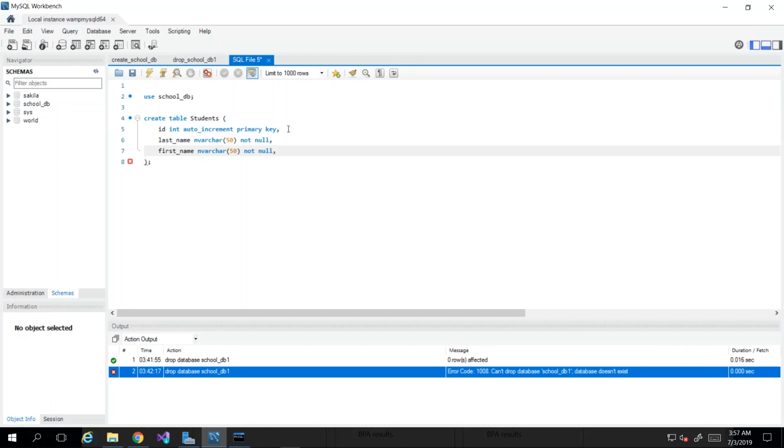And note each time I'm going to a new column definition, I end the line with a comma. So ID, data type, all attributes, comma, last name, data type, all attributes, and then comma. And as long as there's a comma ending, you'll see that there's an error here.